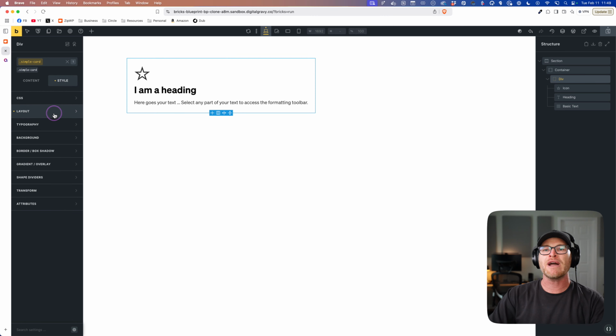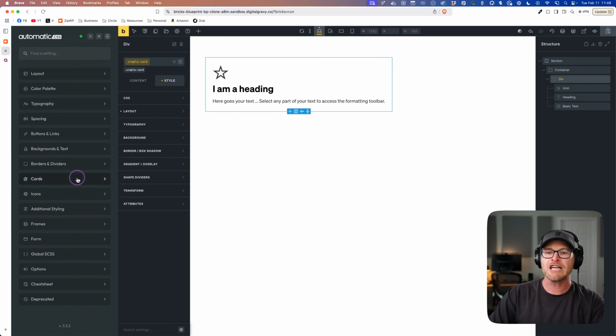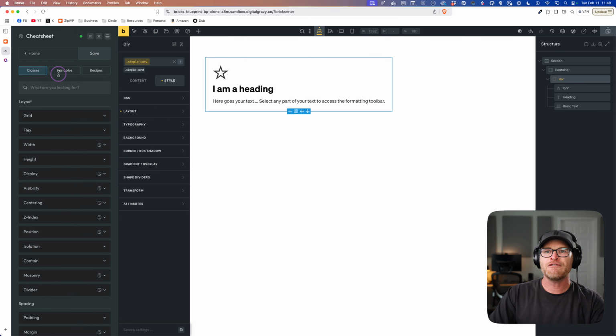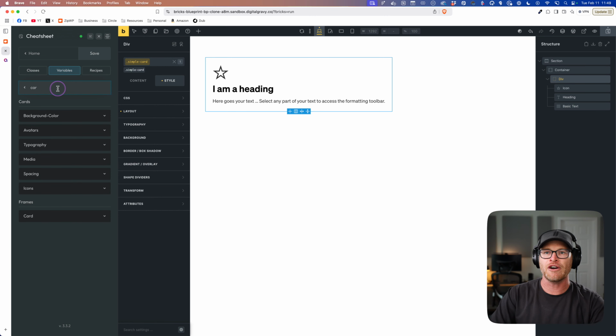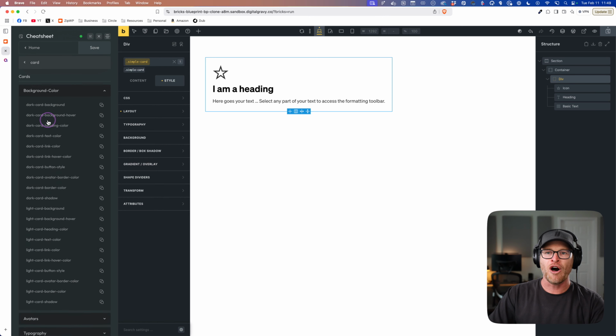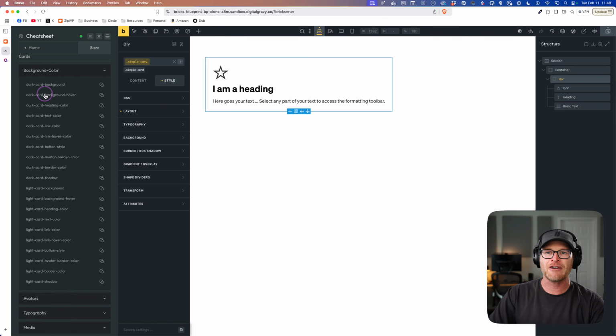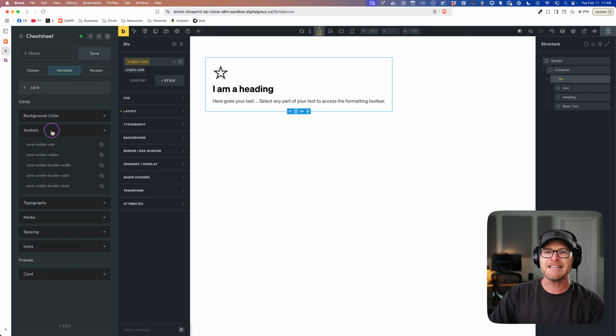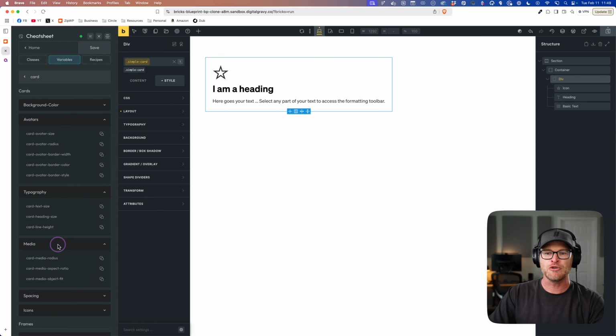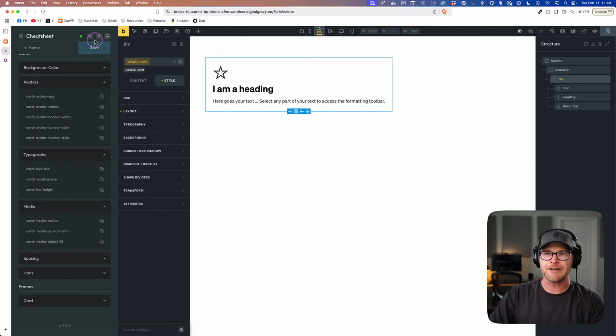If I wanted to do a background color, I could do card background. And here's how you know, okay, let's open the dashboard again. Cheat sheet, you guys see this down here? Cheat sheet, go to variables, type in the word card, and it's gonna show you all of them, right? You get dark card background hover. It's a mini framework. It's a framework inside of a framework. All of the variables that you might need to use or change are listed right here.